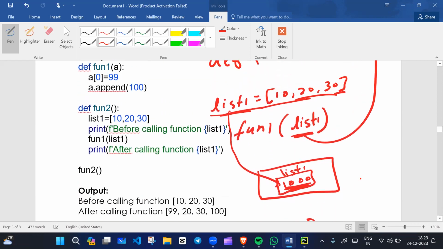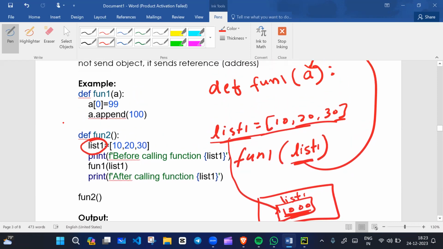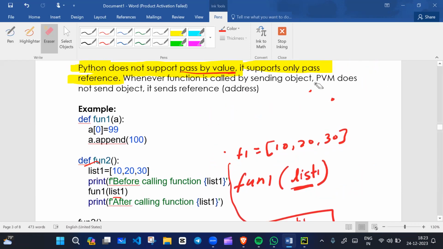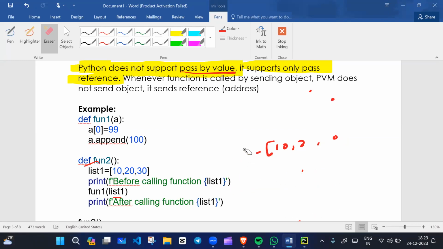So for example, here is the list, and we are calling fun1. We are passing the list address, not the list value. We are not passing the list value. Instead of this, we are passing the list reference. Let me clean this. Hope you are getting it. If you have any issue or doubt, you can simply comment and I will try to solve your queries.